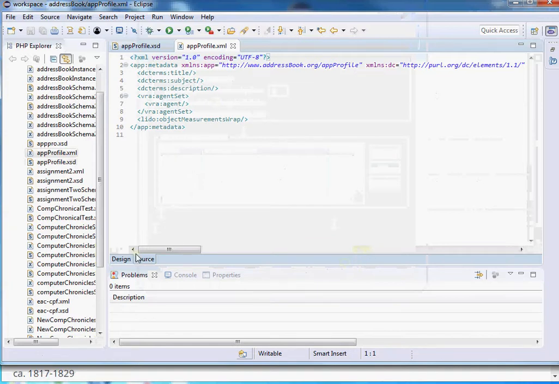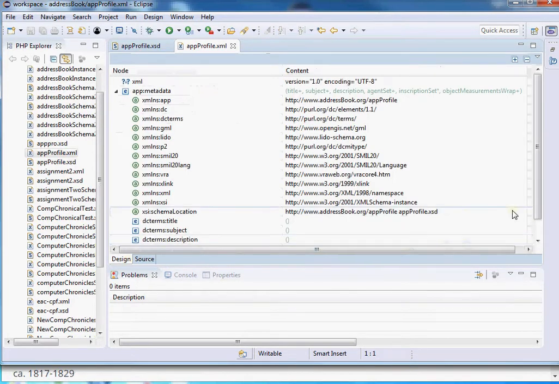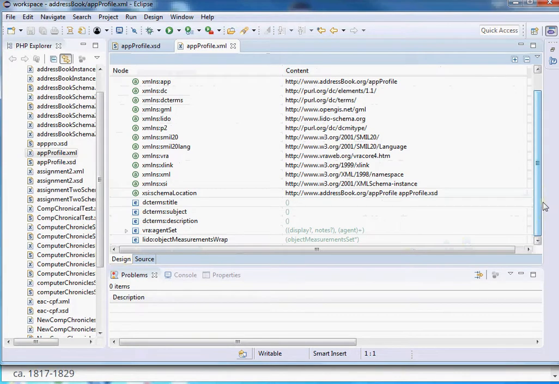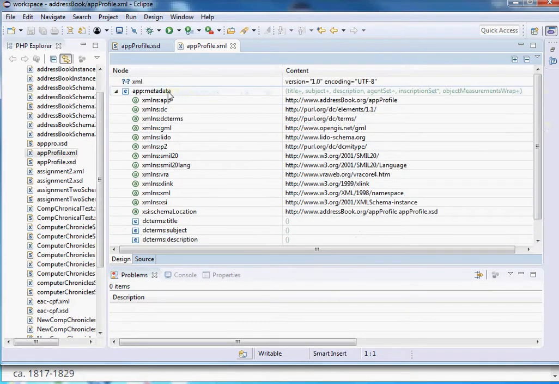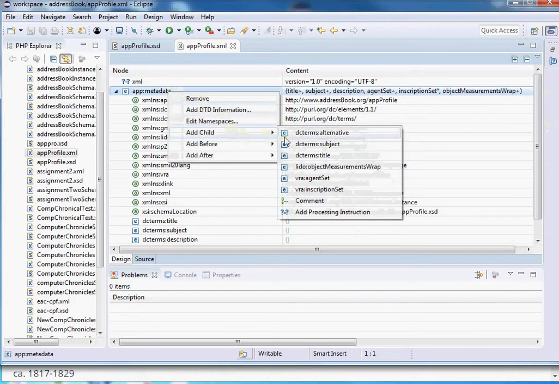So now these are our elements. Let's go to Design tab, and one thing here is, we have title, subject, description, agent, and measurements set. These are the ones that we set as required elements, and we set inscription as our optional element. So let's add inscription element here as our child element. Description set.